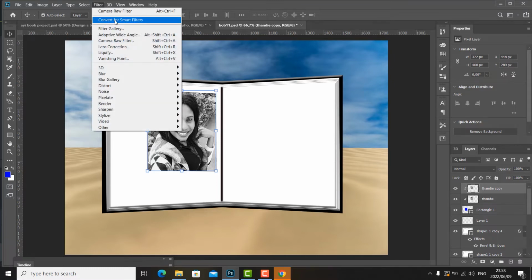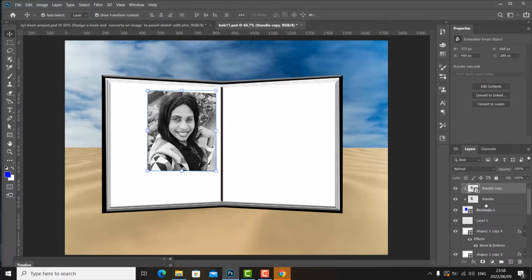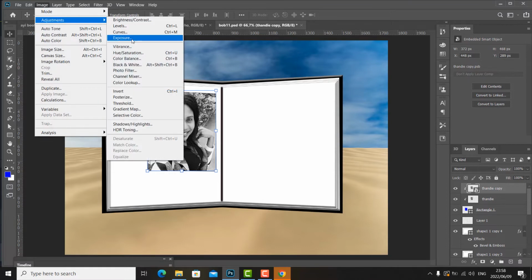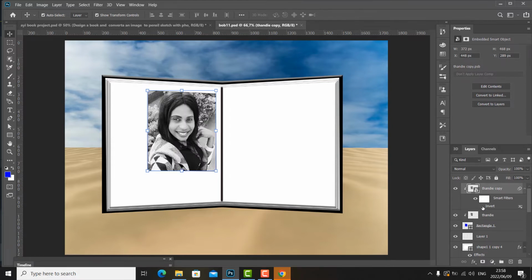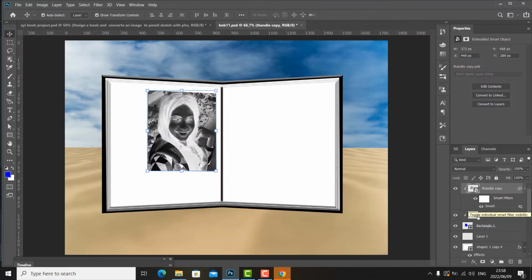Just go to filter and then convert to smart object. So from here, the second layer, click this image and then press Control Alt, or you can go to image and then invert. When you invert the image, since I used a smart object, I can remove this invert and go back. That's a benefit of a smart object.